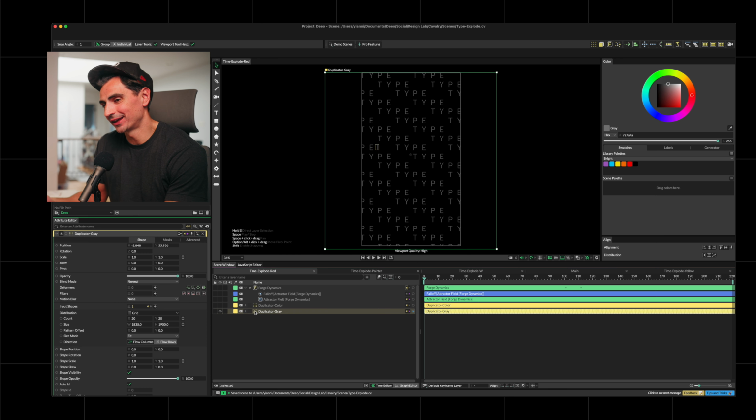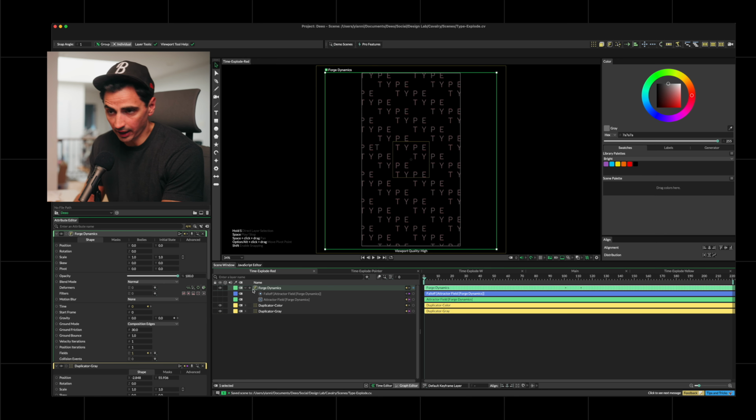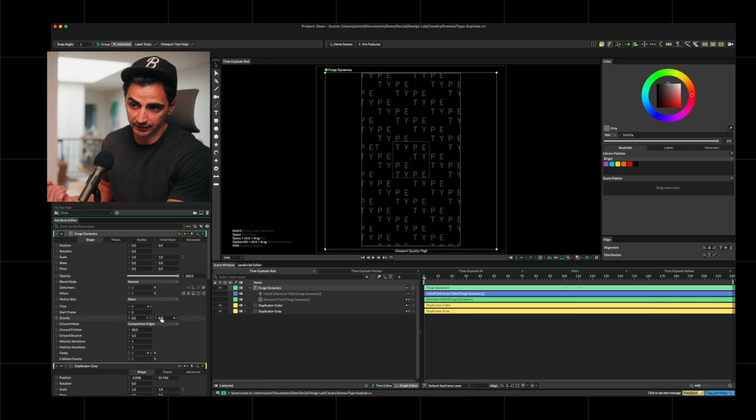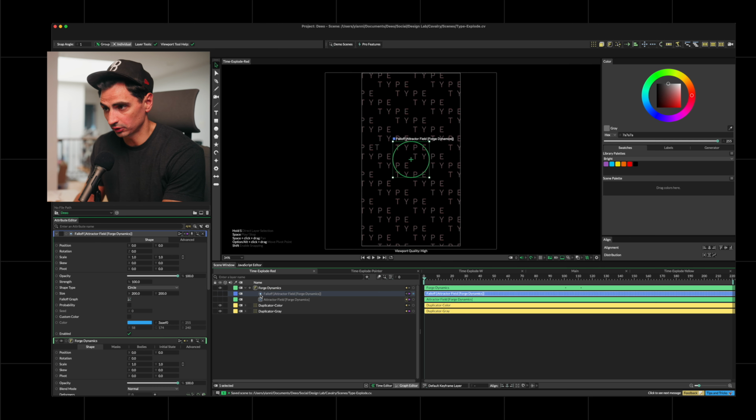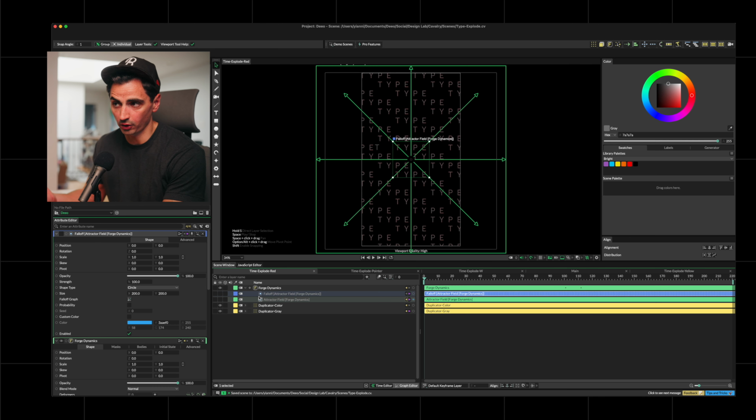After that, I duplicated the duplicator, and the only change here was I changed the fill color of the text to red. Our last step is adding the Forge Dynamics feature to our gray duplicator layer. We now have the ability to adjust the gravity and how things attract and repel. So the first step was reducing the gravity to 0 so that all our letters don't just fall to start.